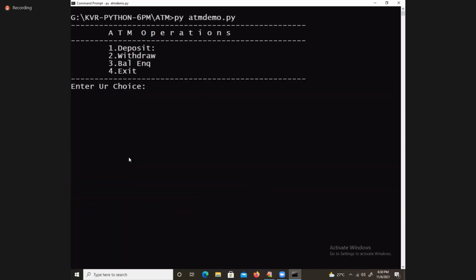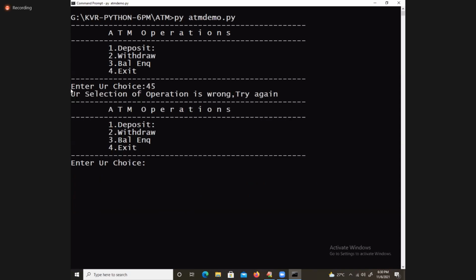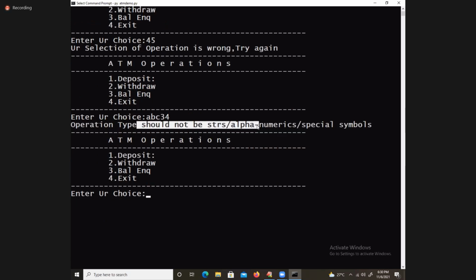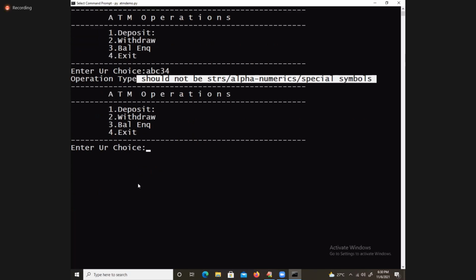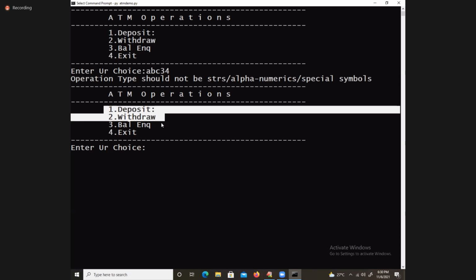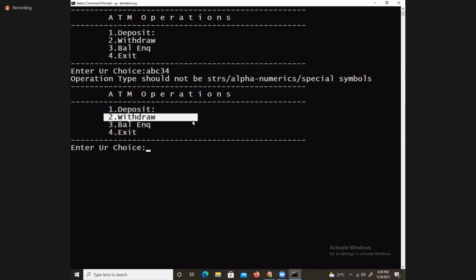Now, yes, done. Enter your choice. I am entering 45. Your selection of operation is wrong. Try again. I will say ABC34. See, operation type should not be strings, alphanumerics, special symbols. Right or not? Fine. Now everything is prepared, and I am ready to write the code for deposit and withdraw.